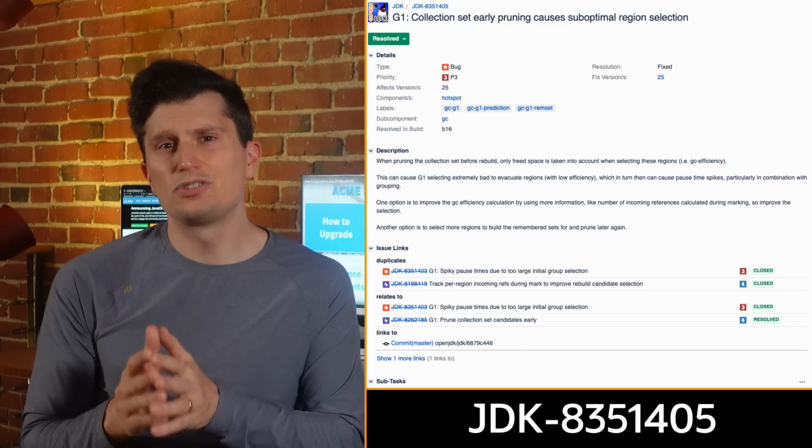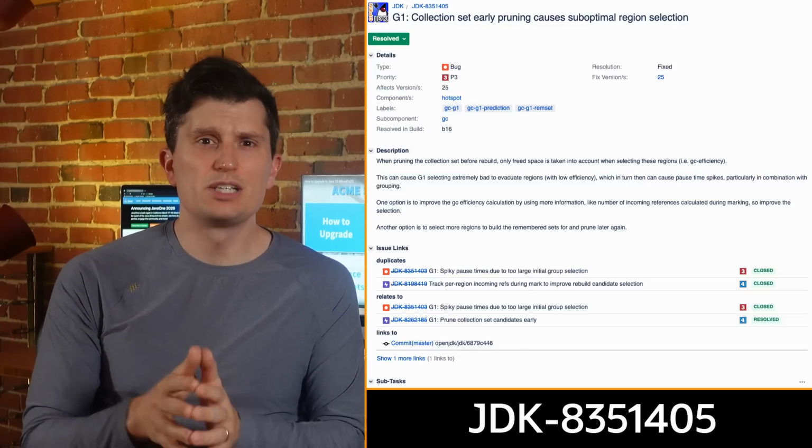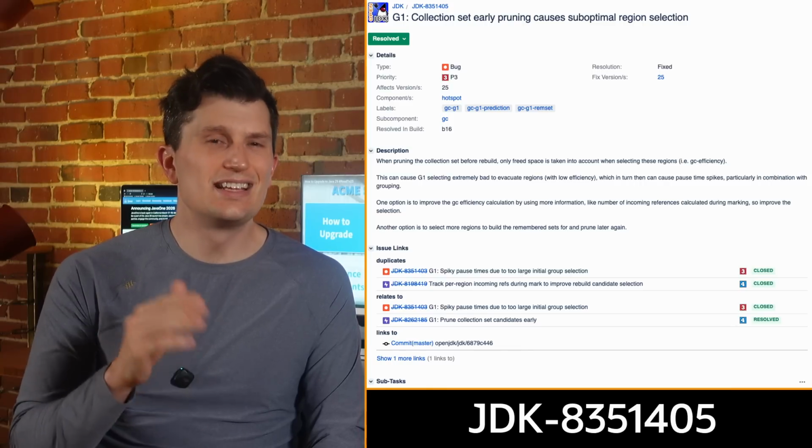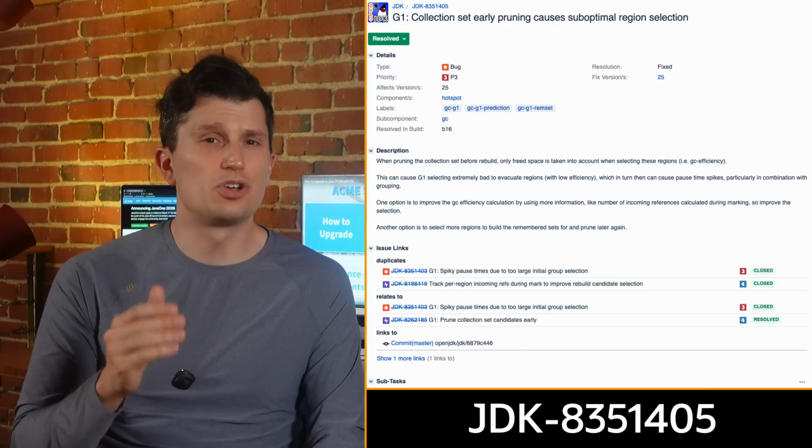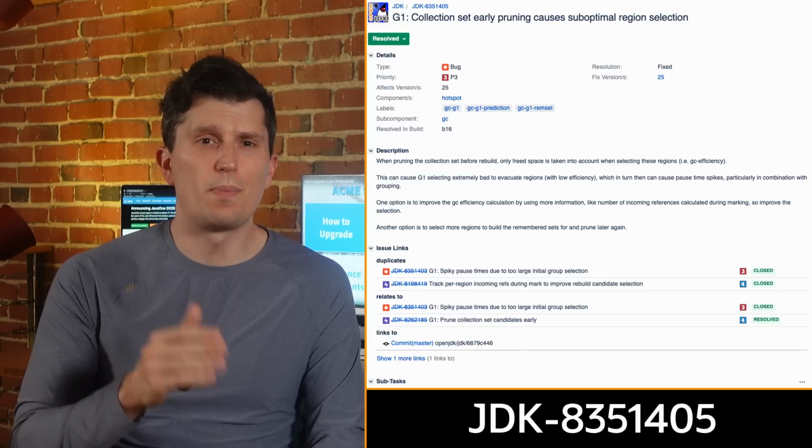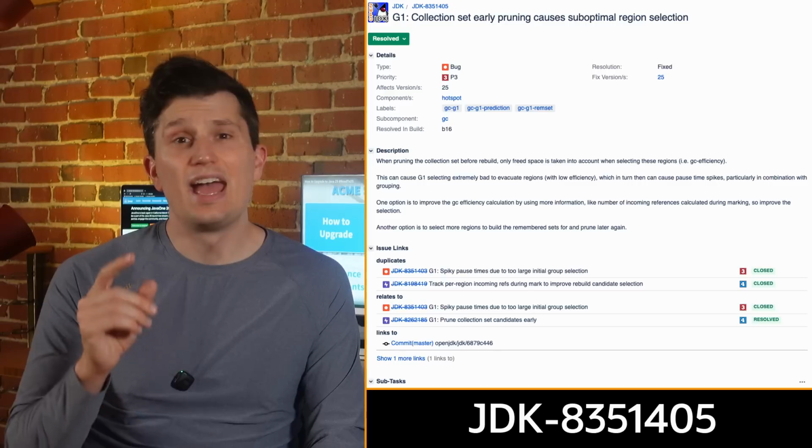The G1 garbage collector is reducing pause time spikes by improving region selection. This is done by collecting better information during the marking phase about which regions might significantly increase pause times and avoid them.